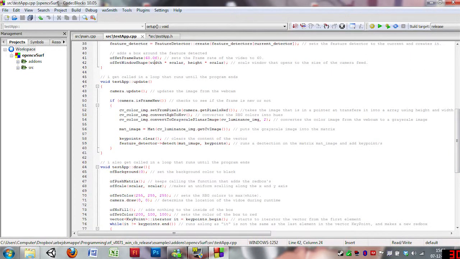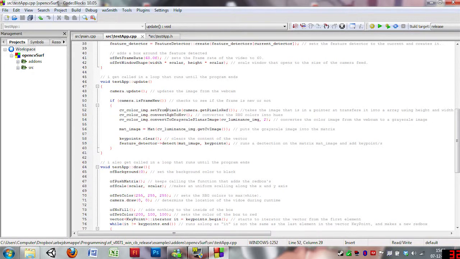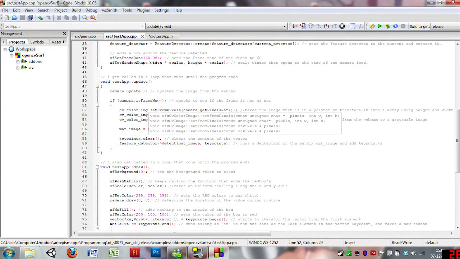We have the camera update, which does what it says. It updates the camera in each frame, and here, if the frame is new, it runs this if sentence. At first, we give the picture some pixels that we can put into the screen.